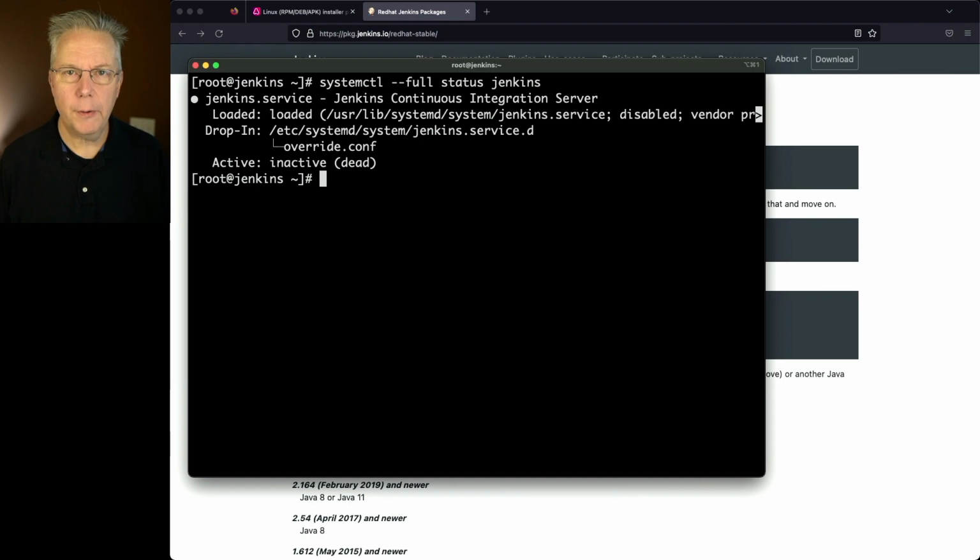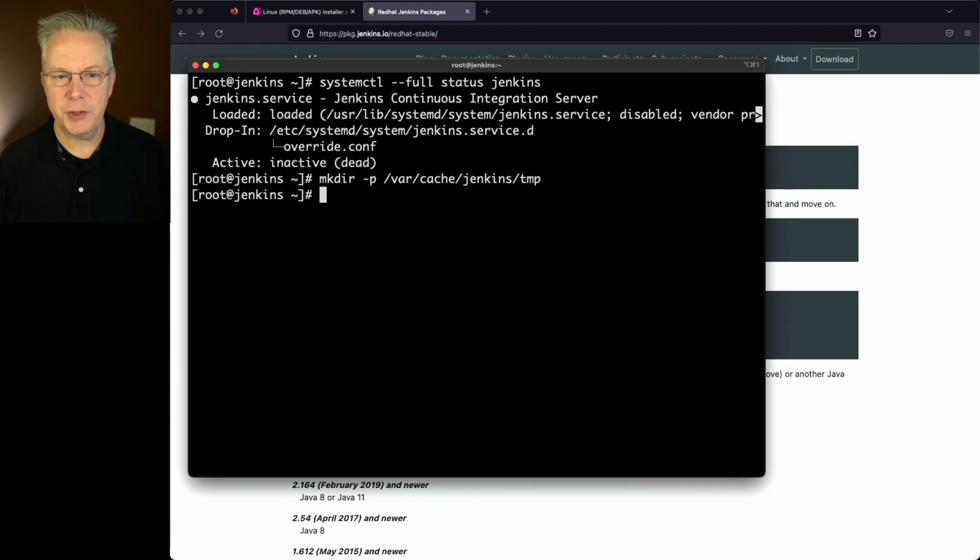We need to go ahead and create our temp dir. So we'll say mkdir -p /var/cache/jenkins/temp. We also need to change the ownership of that temp directory because I'm root. When Jenkins starts up, it's going to be running as the Jenkins user. So I need to change the ownership of temp to the Jenkins user. I'll say chown -R jenkins:jenkins, and I'm just going to stop at /var/cache/jenkins and reset everything under /var/cache/jenkins.